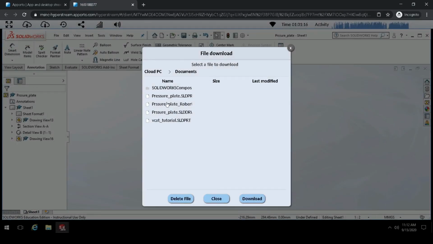So we have the pressure plate Solidworks part, and here's the drawing. I know it's a little hard to tell. SLDPRT is the part, and this is the drawing. Here's the PDF. So you want to ask your TA about what you're going to upload, but these will be the files. You can select them and then hit download.